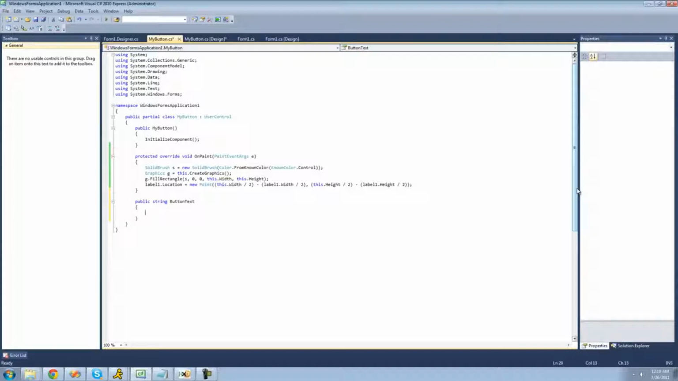And then we're just going to have it get label1's text. Alright, so we're just going to have it return label1's text. And then for the set, we're just going to set label1's text to whatever value the user set the property as. So we're going to say label1.Text equals value.